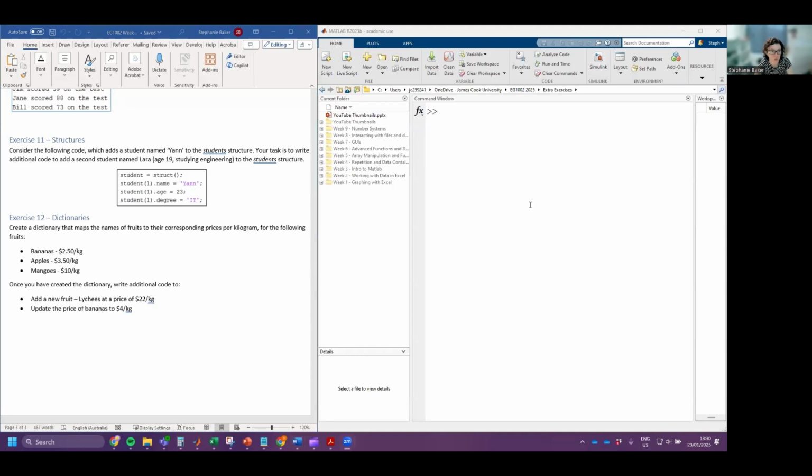understand. Our last exercise for this week is one on working with dictionaries. So in part 12, we've been asked to create a dictionary that maps the name of a few different fruits to a corresponding price per kilogram for a list of these different fruits. Then once we've created that dictionary, we're also going to modify it a little bit.